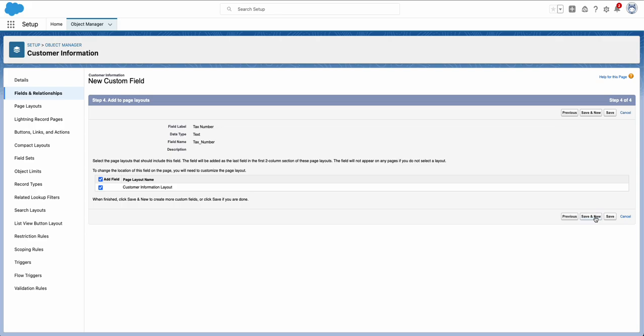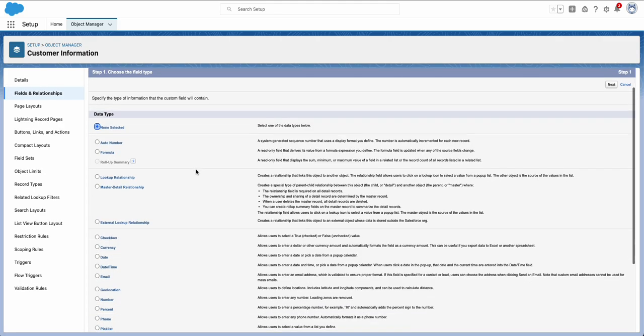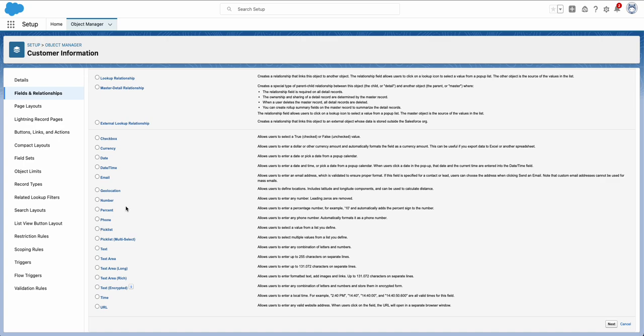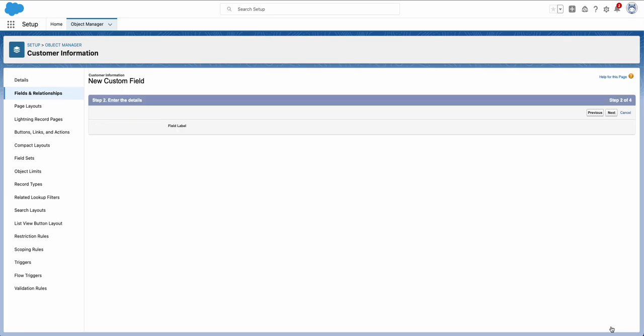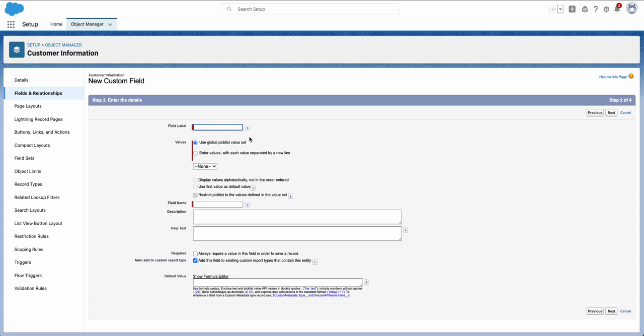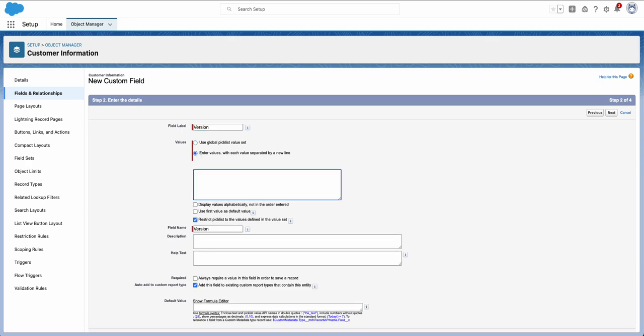So now we click on Save and New. And let's say we want to also have an overview about the versions our customer is using. Therefore, I will choose a pick list. Say we have just 3 versions in place, and I will call this here version, and I can here enter values, call it version 1, version 2, and version 3.